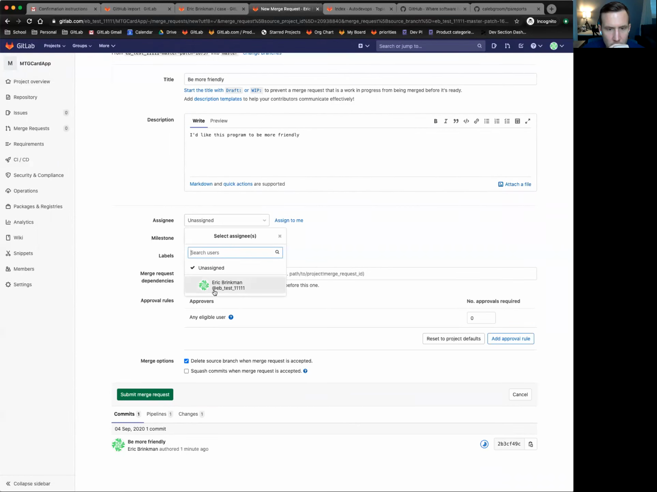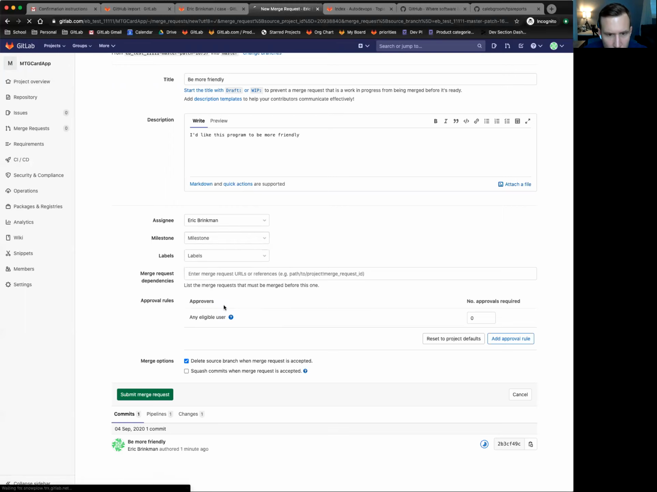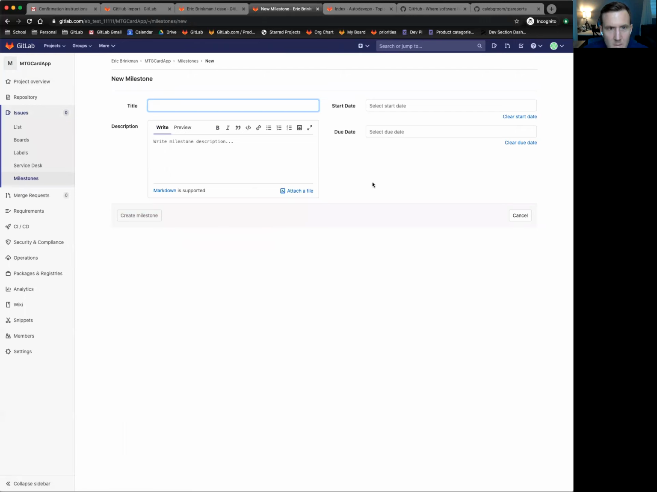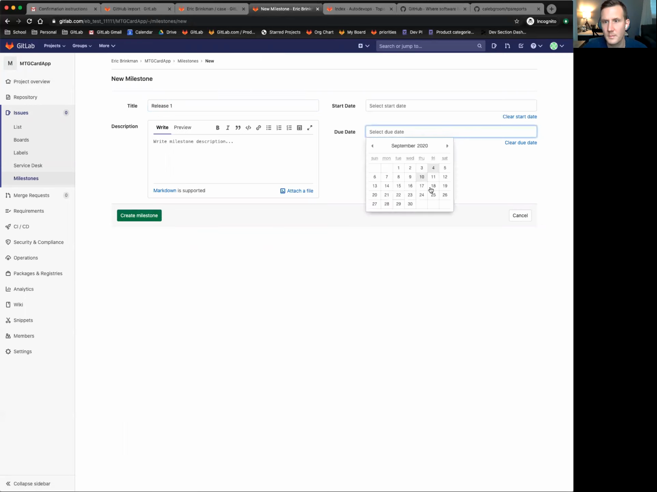Okay, I don't have any users assigned to me, I suppose. I also don't have any milestones. I do like that. Okay, create new. Can I do it here from the widget? Anytime we take someone out of this, it's not great. Release 1, due date.